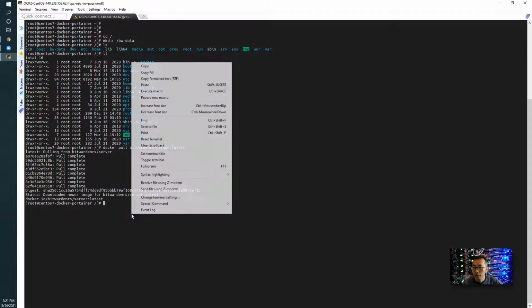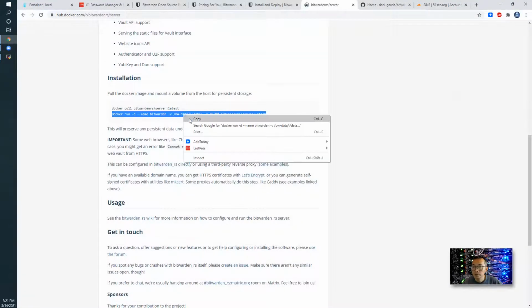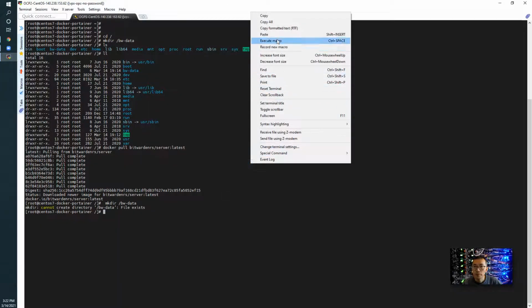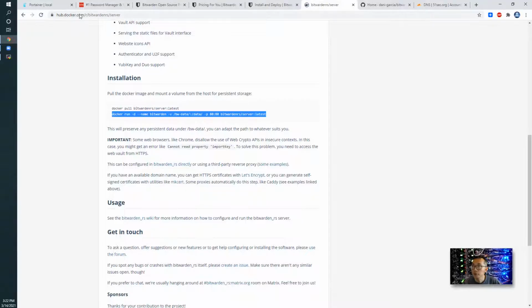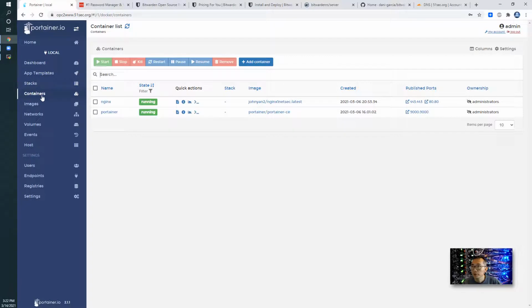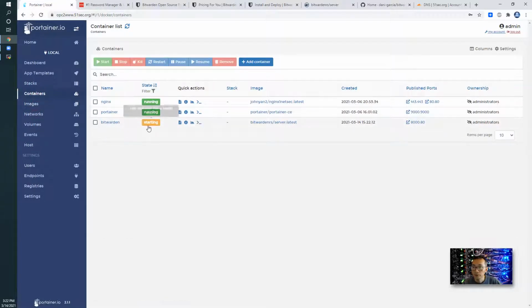The folder has been created. And then paste the command. I'm going to change the port to 8000. Just a couple of seconds and it's finished. Then we'll go back to Portainer and refresh it. You're gonna see Bitwarden is starting here.